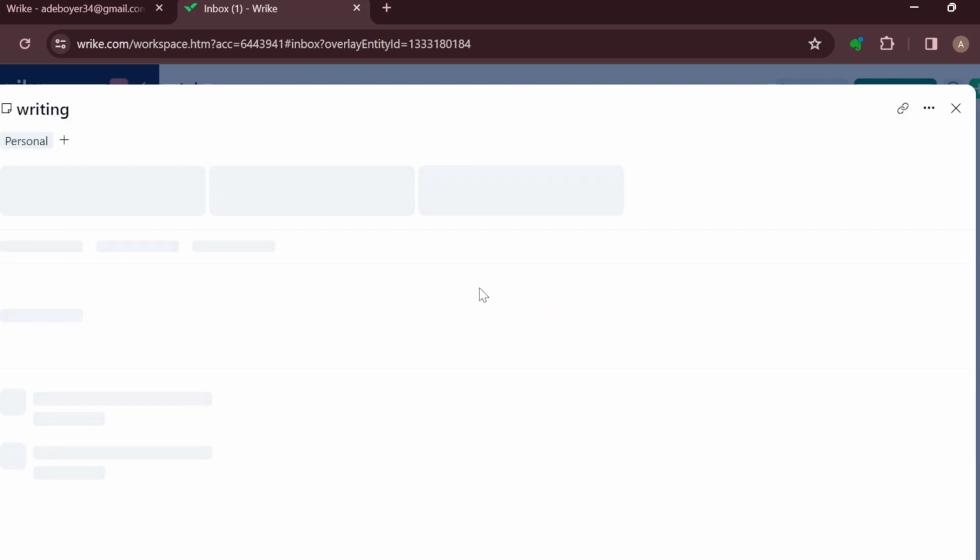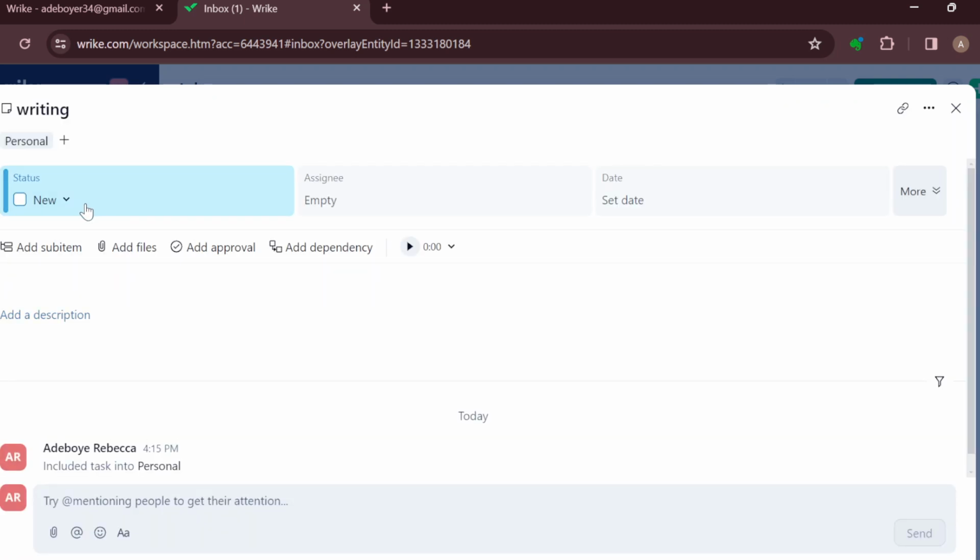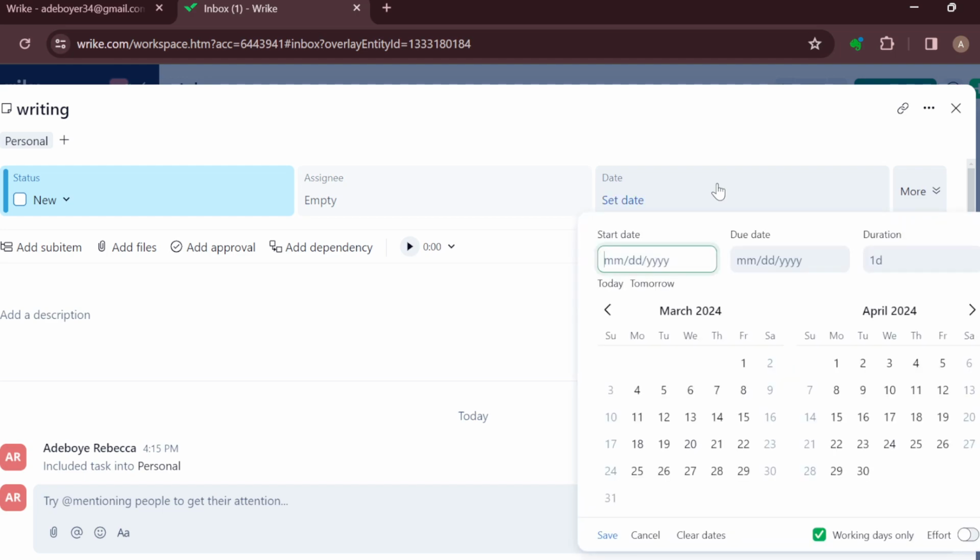Then in the creation stage, where this box is being displayed, you can see the options personal, assigning, and then due date. So just click on this, or sorry, dates, and then set date. Then you can see start date and due date as well as duration. The first step is to select your start date, and then you can edit your due date as well. Then once you're done, you can add a duration.